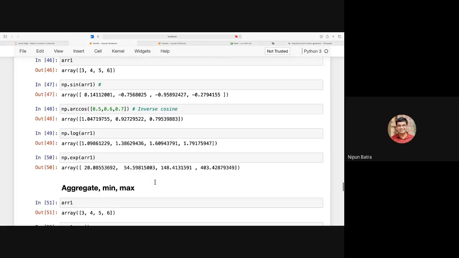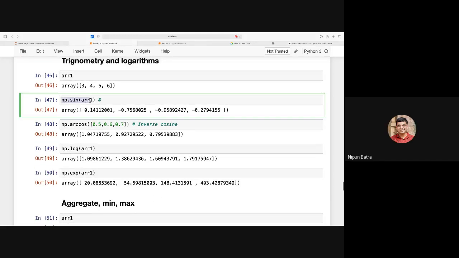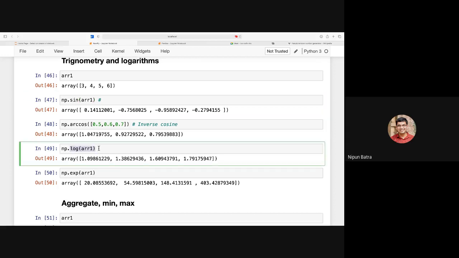There are other functions which I already showed, like I showed this sign function, right? It applies the sign function element-wise on each element in the array. Similarly, you can do a log function. Similarly, you can do an exponentiation function.